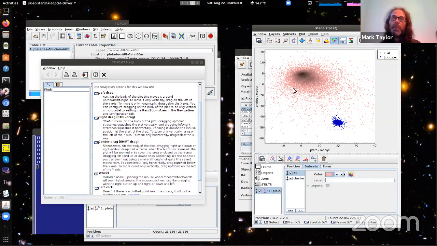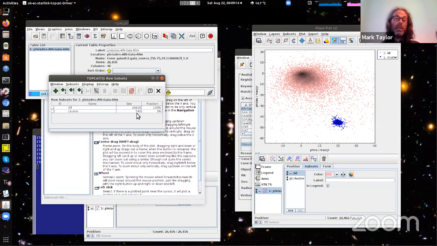And as you're doing different things, you may end up defining lots of different subsets. If you go to this window here, this shows you a list of all the subsets that you've currently defined so far, just these two, all and cluster, and it tells you how many in each one. So there's 540 objects in the cluster subset.